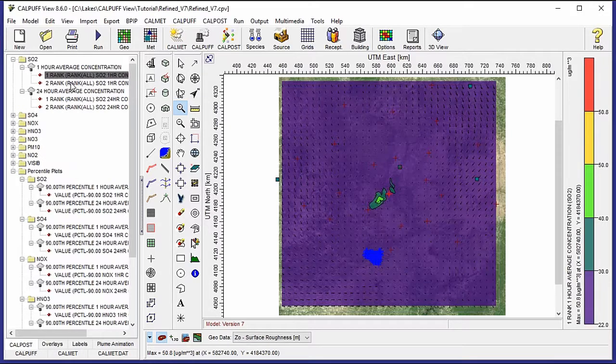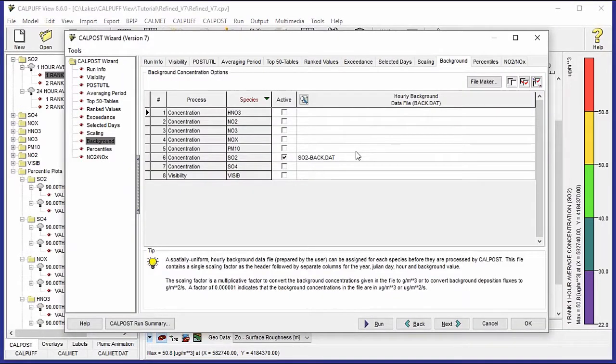Whereas I had much lower numbers before, now I'm seeing numbers in the range of 22 to 50 because I'm now adding those hourly values anywhere from about 12 micrograms to 22 micrograms. And as I said, for the background data file maker, you can use this multiple times. So you can create separate background data files for each of the species of interest. You just load them in here.